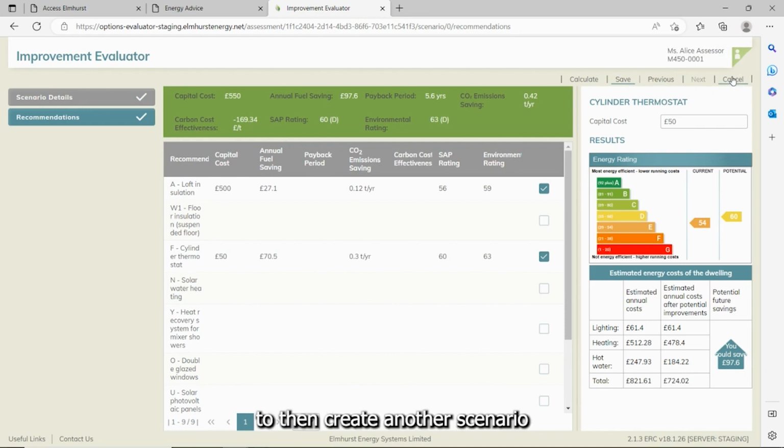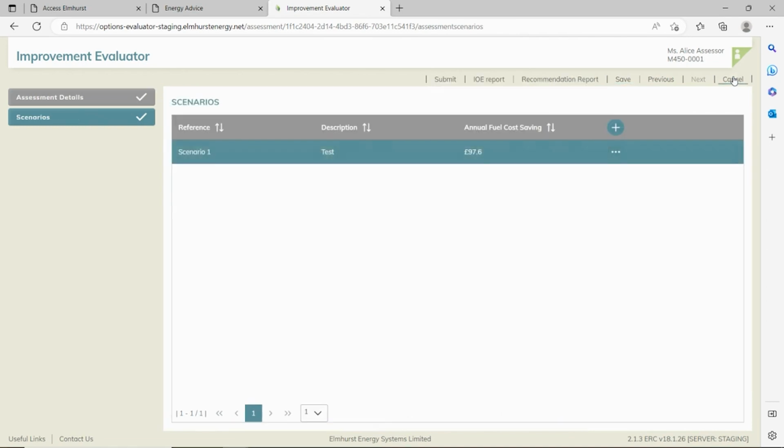Click Cancel to then create another scenario. Again, click on the plus symbol.